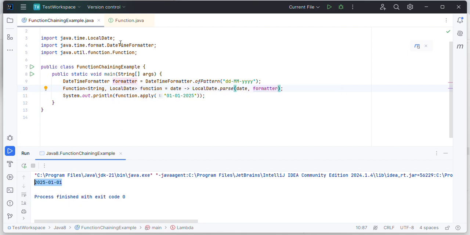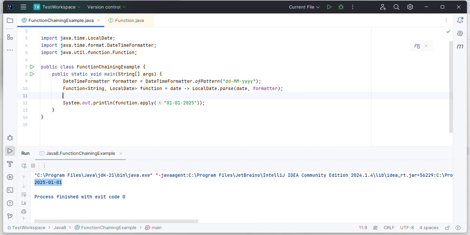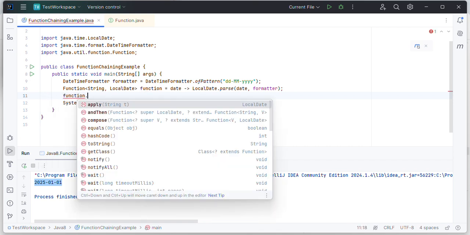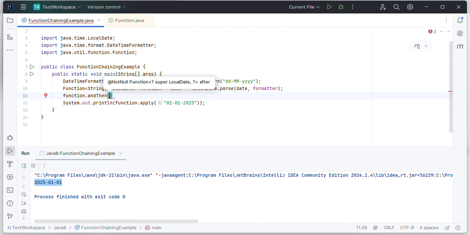Now we have to check how the function chaining example works inside a lambda expression. Suppose we are doing some operations on the date inside the Stream API. At that time this concept also works. So how can we achieve that functionality? We just have to use function and then the andThen method. Inside the andThen method, it is already converted to the LocalDate.